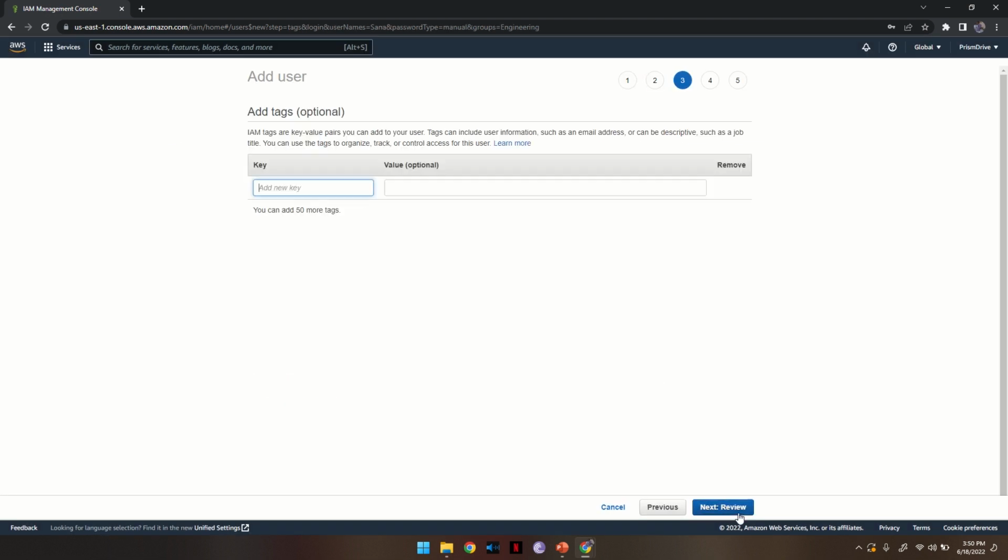Now if you go next, we have these tags. Now what does it mean? It has a key and a value. So for example, the key can be anything like department, right? And I can add it like engineering. Okay, so this is the purpose of the key. You can basically track it, such as you can add any description, such as a job title or anything. But for now, I'm going to leave it blank. I just wanted to tell you about it.